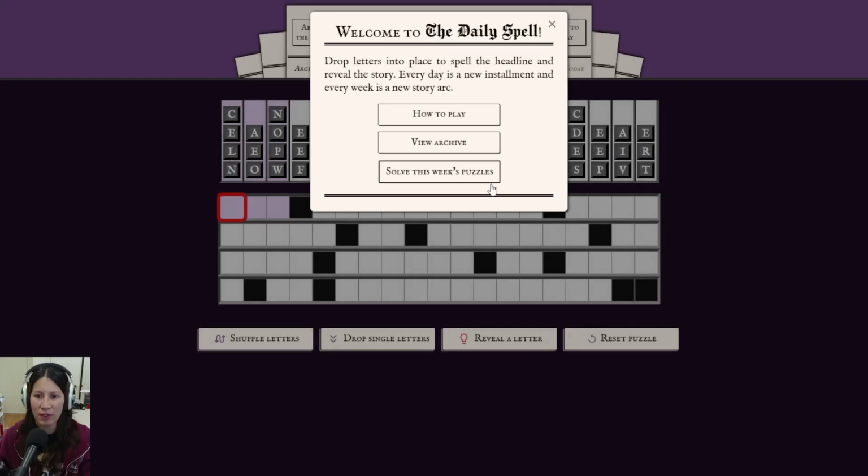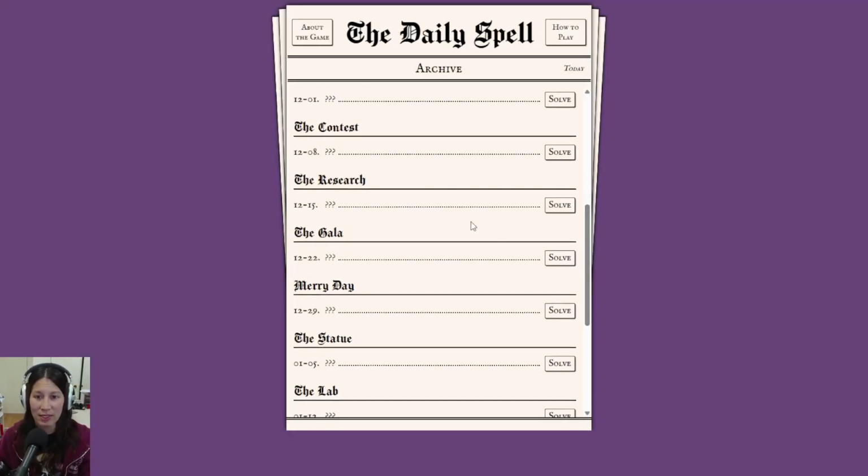So I think it also lets you solve like the whole week's puzzles. So it will let you solve all the previous ones so you can read back in case you lost your browser history or you're starting on a new browser or something, which is also really neat. So yeah, that's the daily spell.